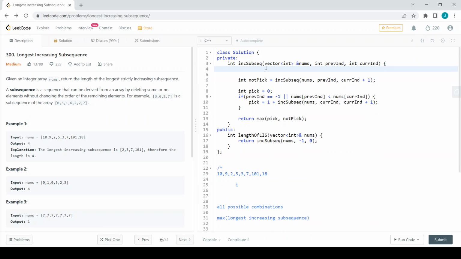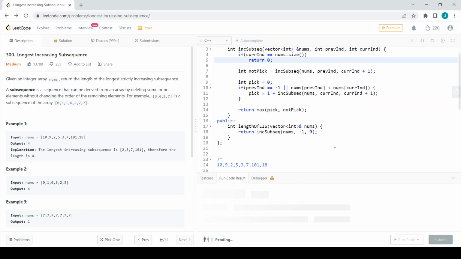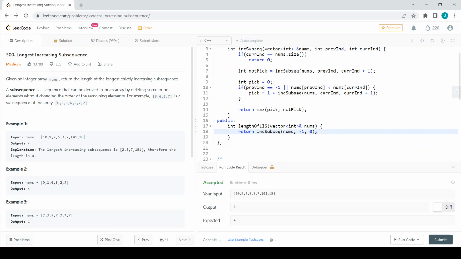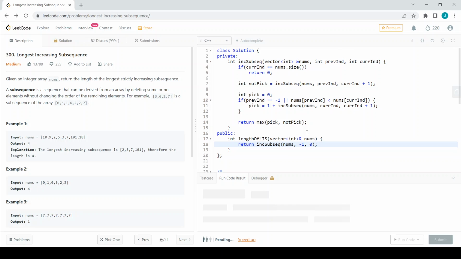So what will be my base condition here? The base condition is nothing but if my current index reaches the end of the array. If my current index reaches the size of the array, then I can just return 0. Let us run our code and see whether we are getting the correct output for this problem. We got the correct output for this example test case. Let us see.